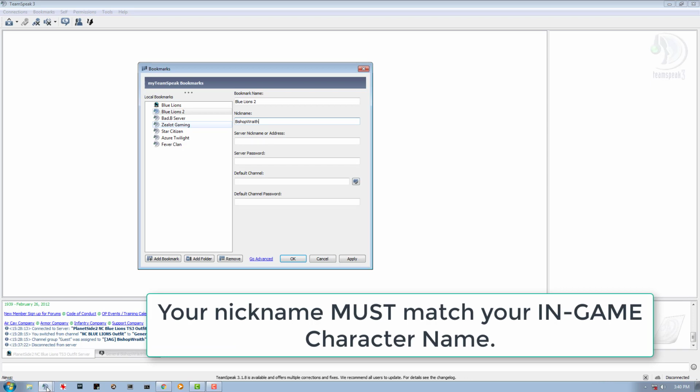The reason we need that to match your in-game name exactly is for the same reason we need it to match your registration on the forums. We need to be able to verify that the person who's on our TeamSpeak server is the same person who's logged into the forums and has an account on ncbluelions.com, and then is also the same person that's in game. This will let us invite you to squads quickly by typing your name out in game. It'll let us do administrative tasks on the forums and give you permissions to different areas that you might need. And it'll also let us, if there's any trouble, know who we're actually talking to. So it is an outfit requirement that this matches your in-game name.